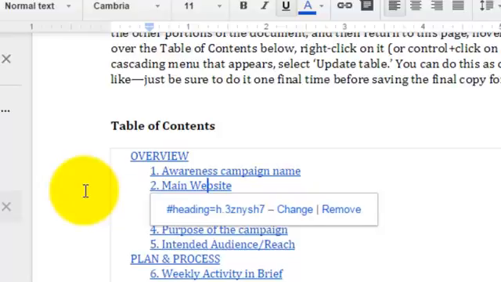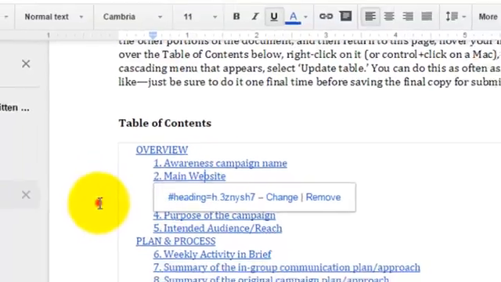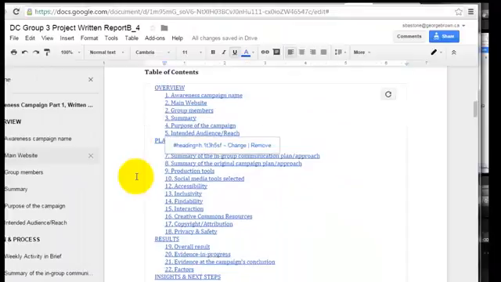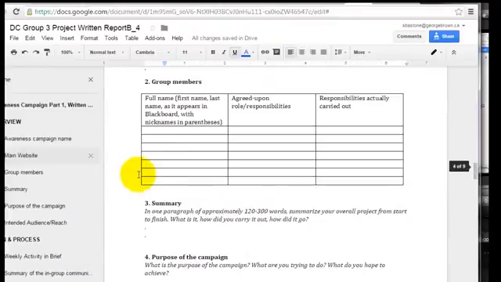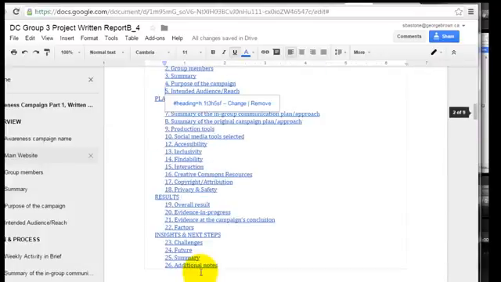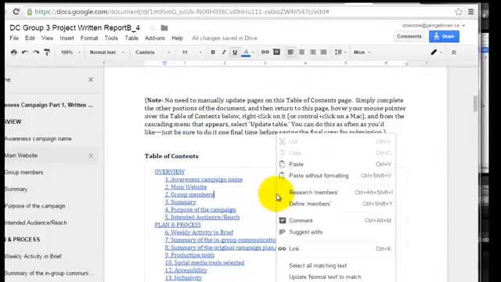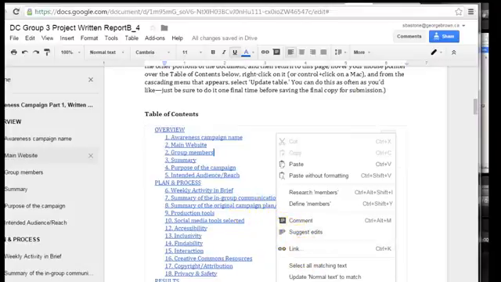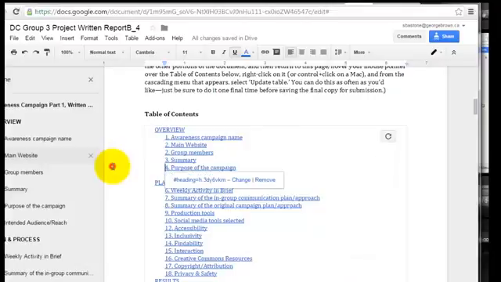It's not a good idea to manually edit the table of contents. What you should be doing instead is changing the name of the titles for each section, and then returning here, right-clicking on it, and clicking on update the table.